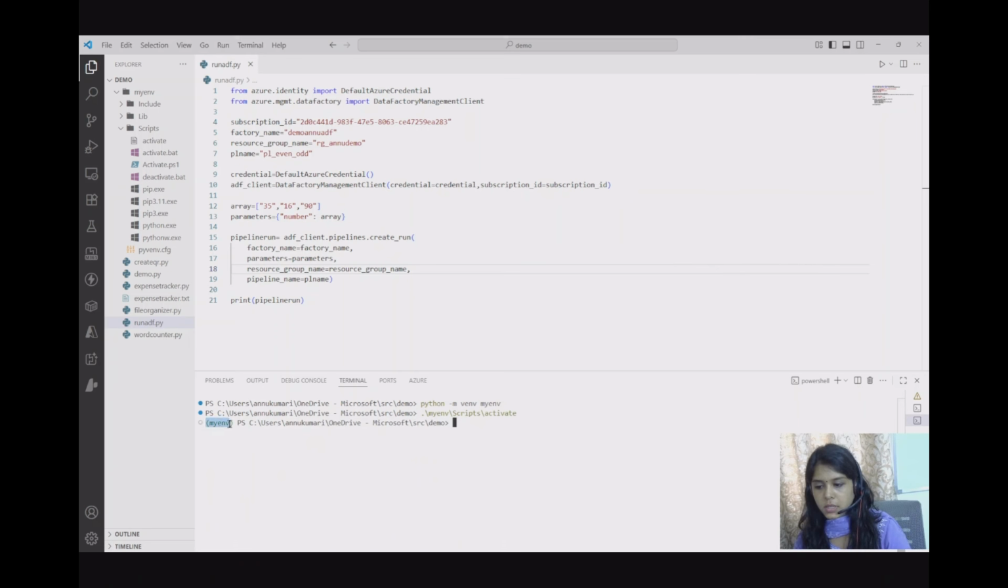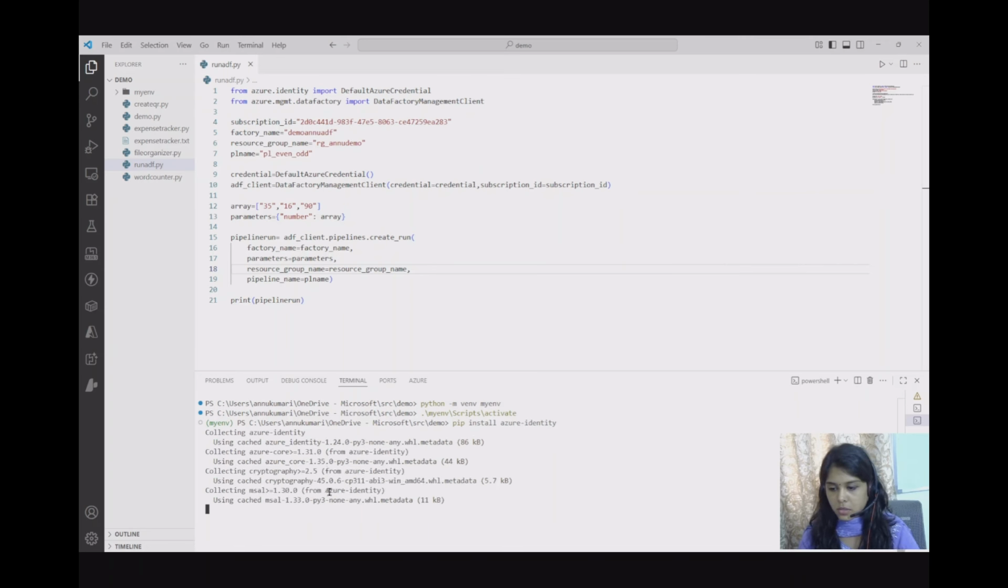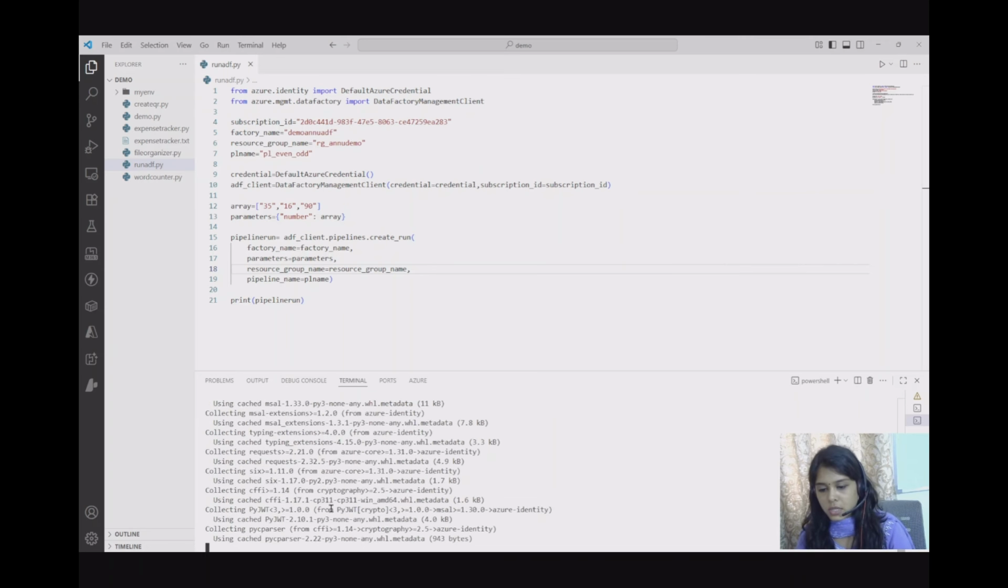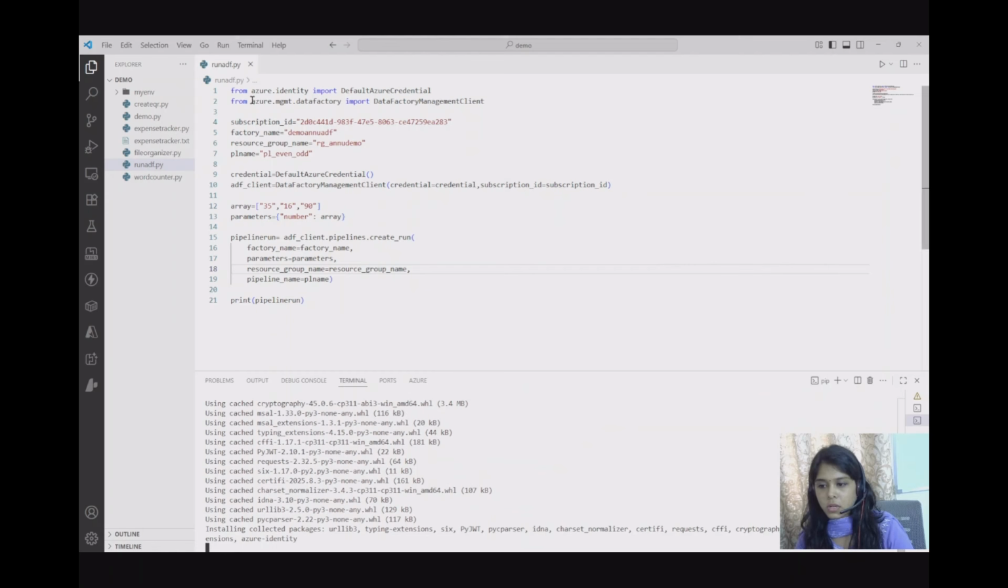So now you can see we are inside the virtual environment. Let me minimize it, and now we will install all the necessary modules. The first one is Azure Identity. So pip install azure-identity. Let it install all the necessary classes from this Azure Identity module. So let's wait. You can see the installation is in progress. Once it is done, we will go ahead with the installation of the Azure Management Data Factory module.